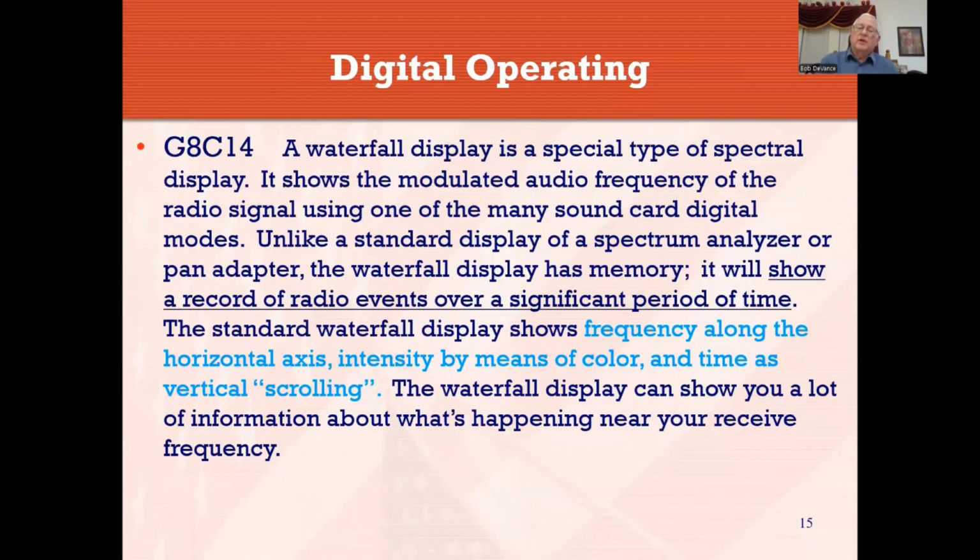But it's not unusual in those modes to have a very faint signal, a very, very non-distinct signal almost, that the radio can still pull out of there and it'll work like a champ. But if you get one that's nice and bright, no doubt you get a 100% copy with no trouble at all. The question they're going to ask is that the standard waterfall display shows frequency on the horizontal axis, that's left to right, intensity by how bright it is by means of the color, and the time is a vertical scrolling line.